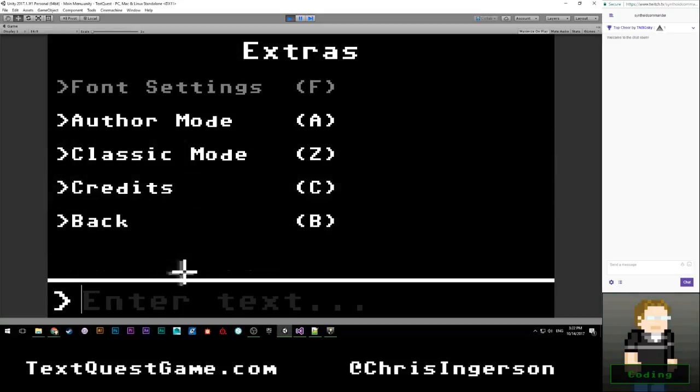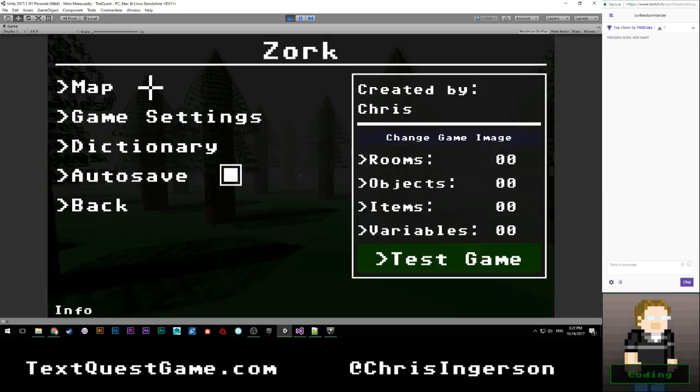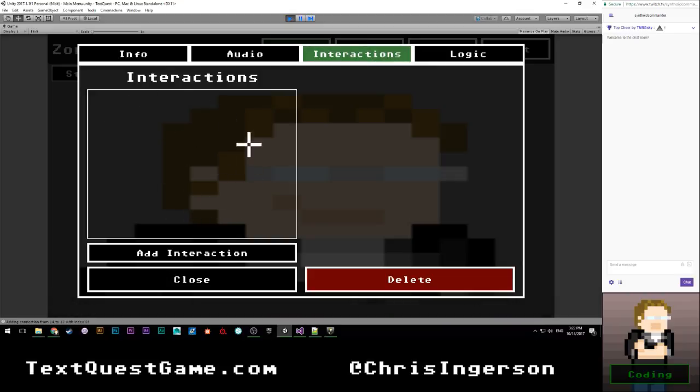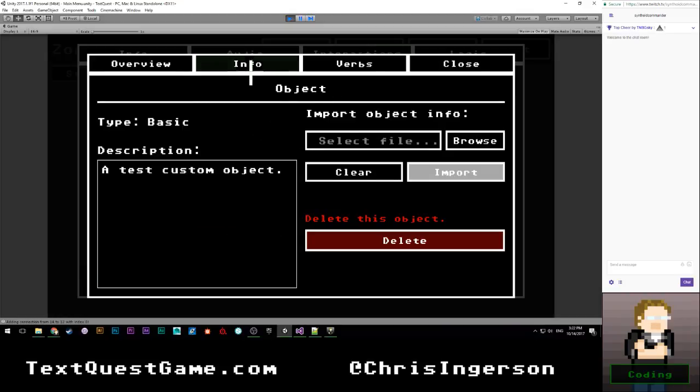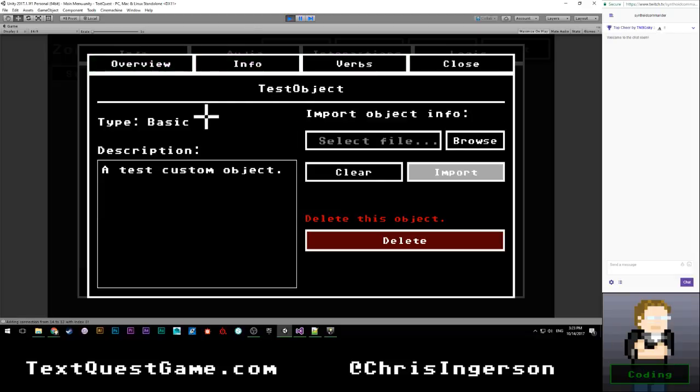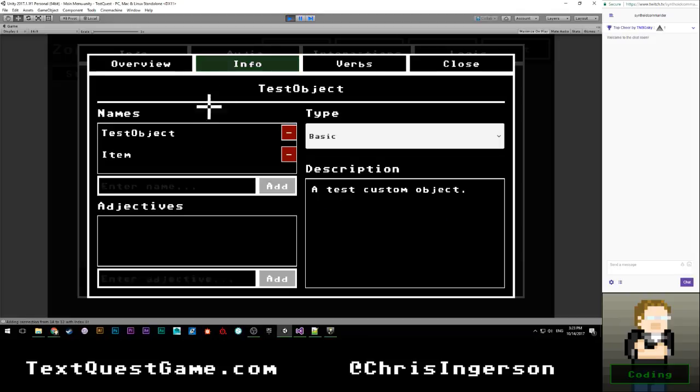All right, so we're going to go to extras, author mode, create, Zork, map, go to room 2, interactions. Again, nothing gets saved, so we don't worry about that. Okay, object. Let's go to object, rename this to test object. Hooray, it updates. We go to overview, we get test object, import object info. It's type basic, description, custom, or test custom object.